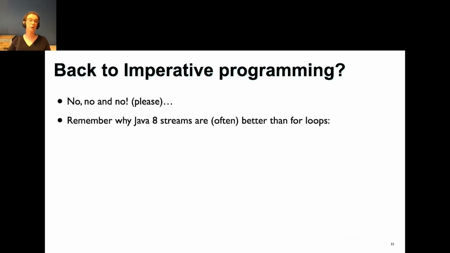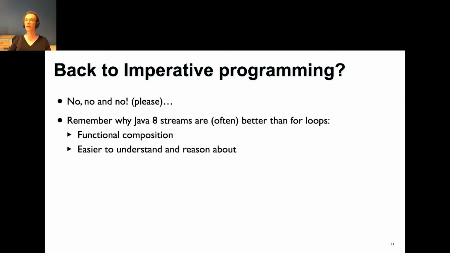The thing is, you have to remember why Java 8 streams are often better than for loops, right? The imperative way of loops. We had this functional composition where we can reuse methods across other components. And all this makes Java 8 streams much easier to understand and reason about than complicated for and while loops, right?